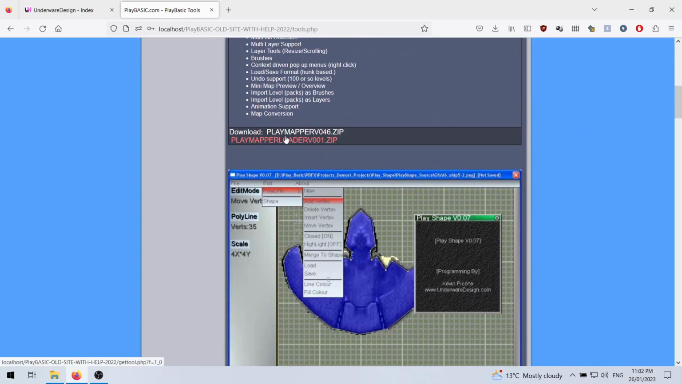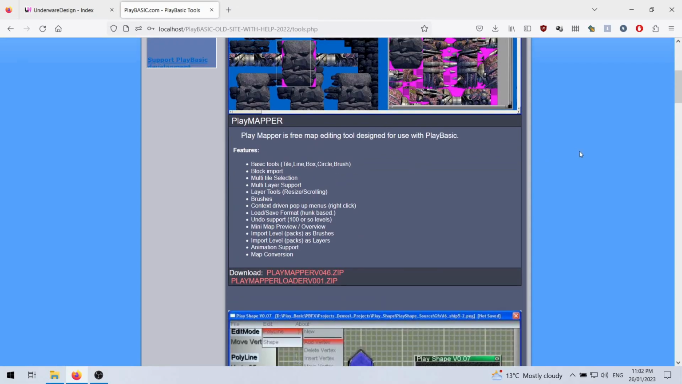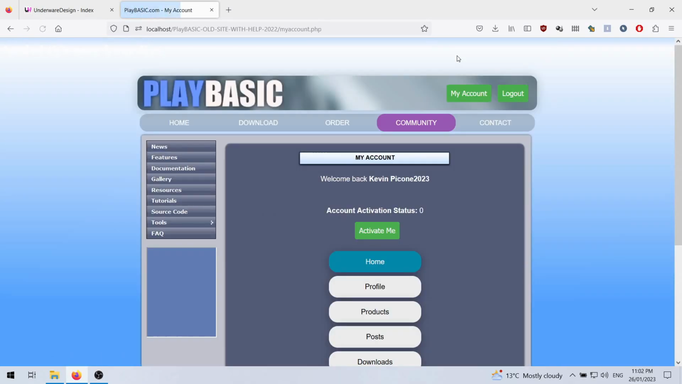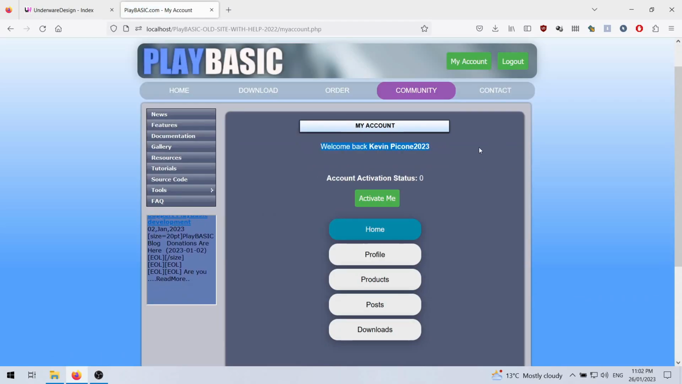Now, these also have limitations about whether your account is activated, and this is what I actually wanted to talk about. There's a new button up the top, my account, showing us that it knows we're logged in, but it's saying our account activation status is 0.